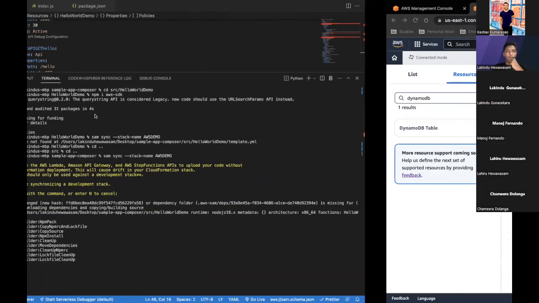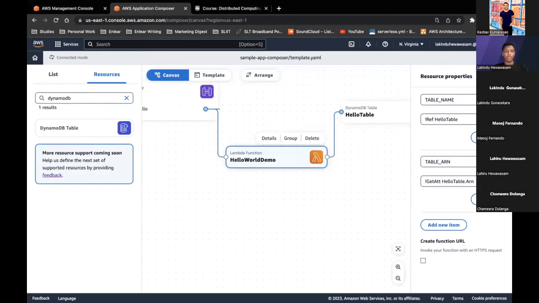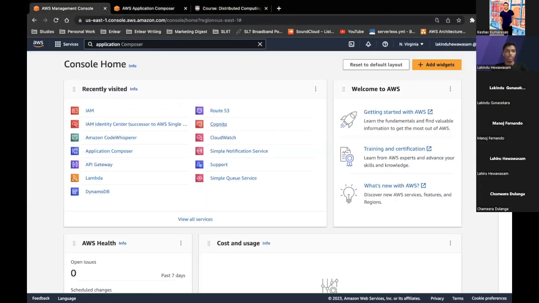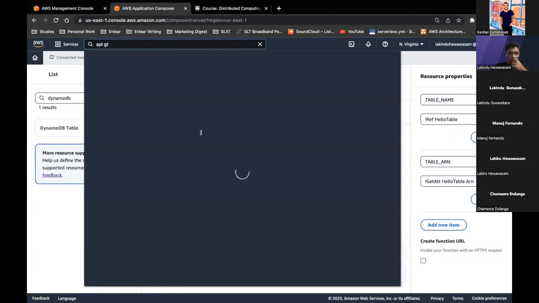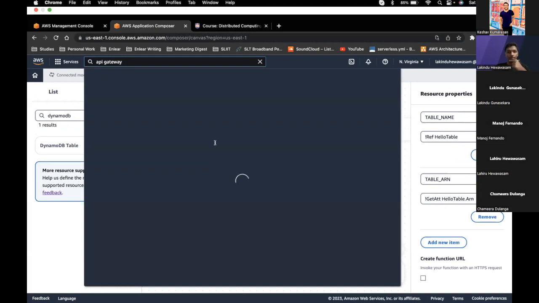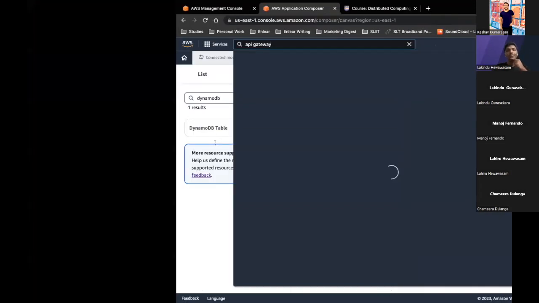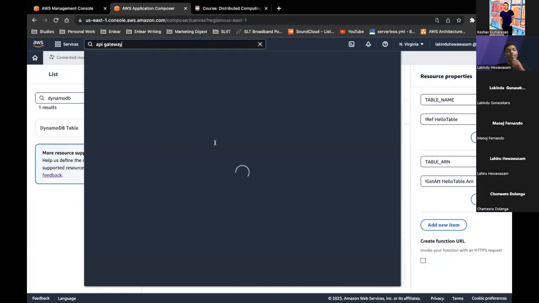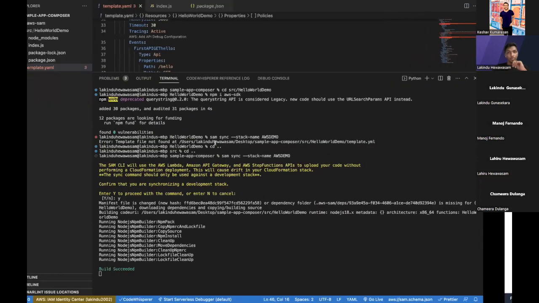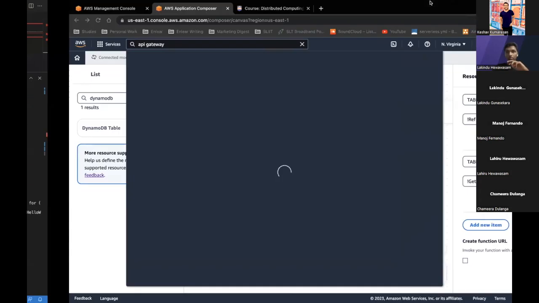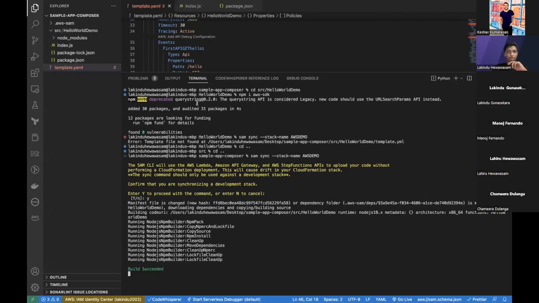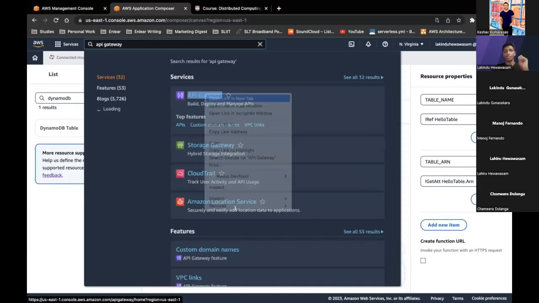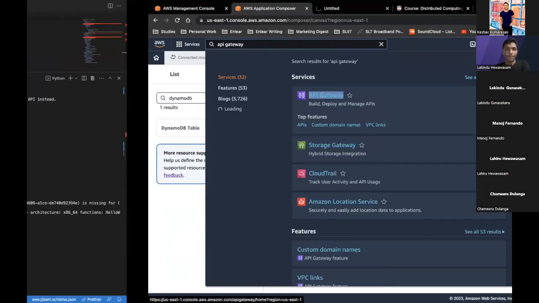Now we can head over to our API Gateway just to see the resources being provisioned. Let's see how it looks. Okay, I think I'm having issues with the deployment and the video, so just bear with me if I break up a bit.